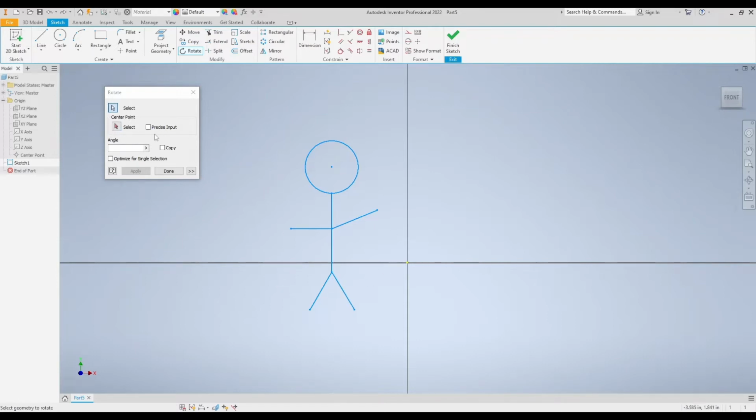So we come into our little rotate box. Right beside select, underneath center point, we turn on that blue button, and then we pick our center point. I'm going to pick the point where my little stick figure arms meet the body.